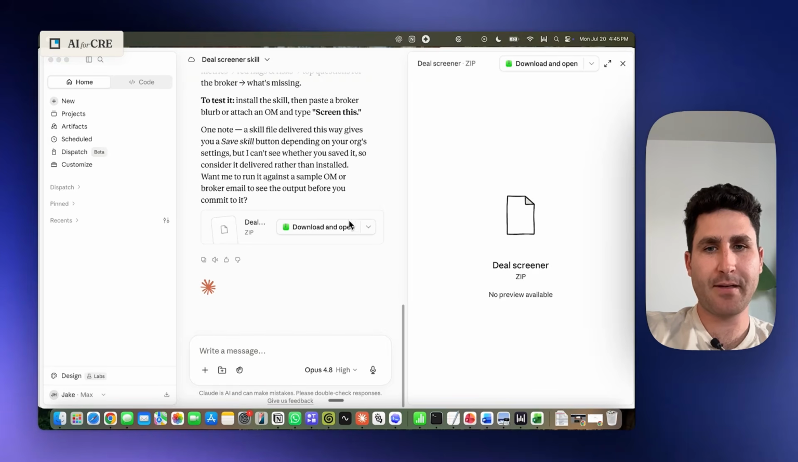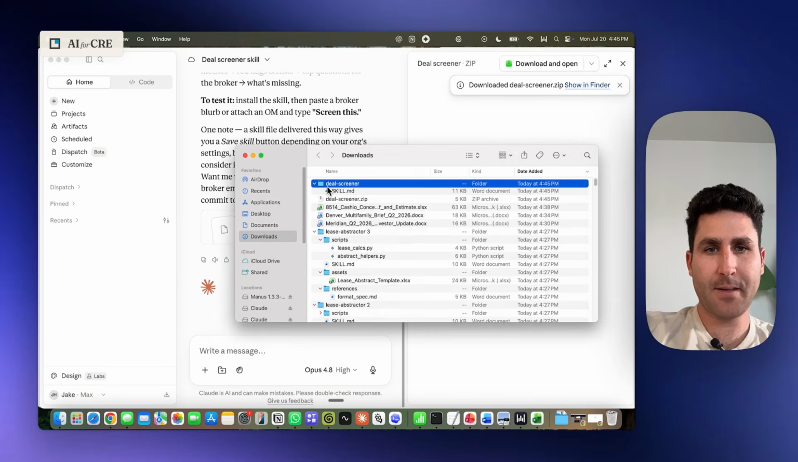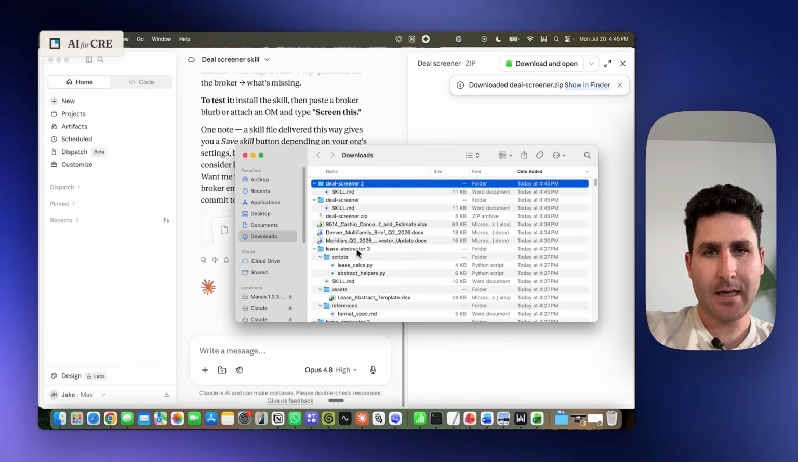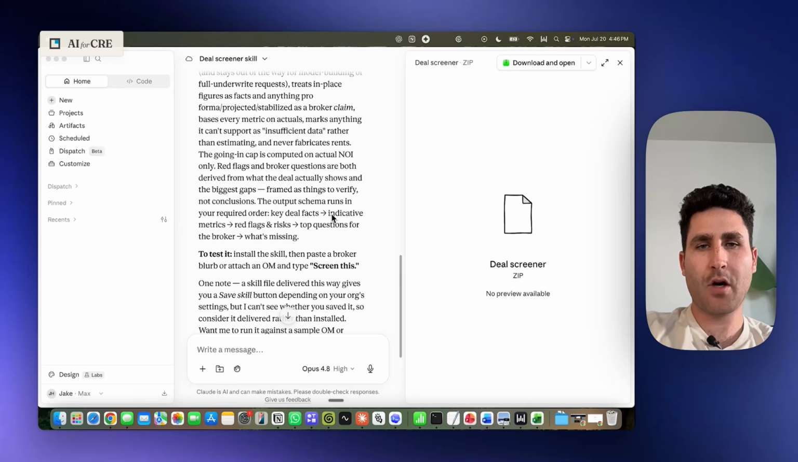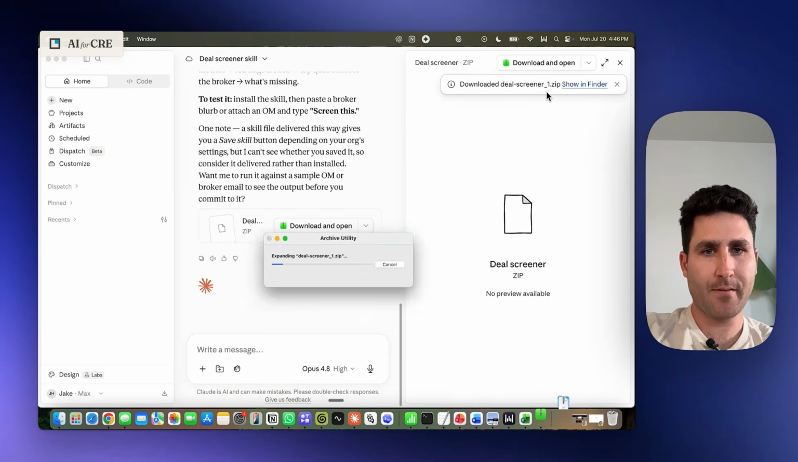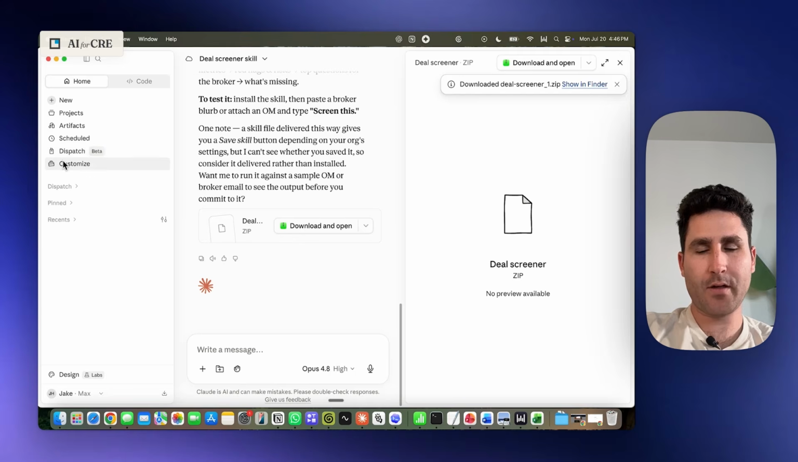So our skill is now complete. You can download and open it if you'd like. It's a zip file. So you could open up that zip file and voila. It's pretty simple. It's just a skill.md file. But what you want to do is close Claude, the desktop app, because I'm going to show you how to trigger this skill. So our skill is done. We saved it as a zip file. We're going to download and open it. All right. It is a zip file. So there you go.